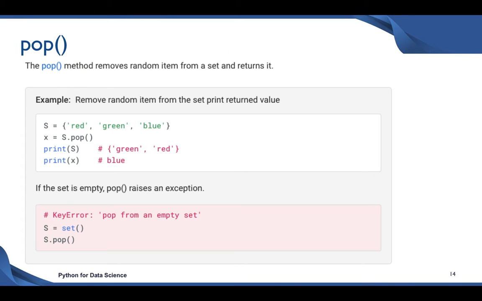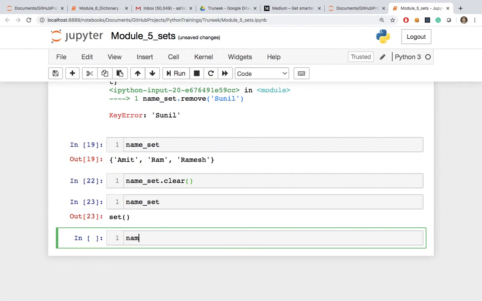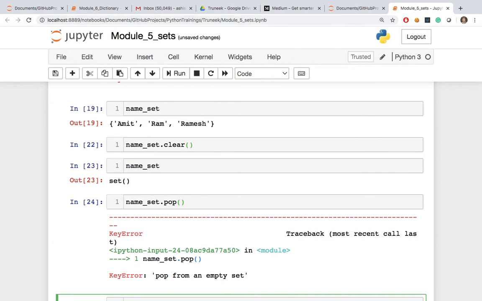Pop. The next operation is pop. If we try to remove a random element from the set, that can be done by using your pop method. What does pop do? It randomly removes an item from your set and prints the returned value, right? If this set is empty, the pop will raise an exception, right? So in this case, set is empty. So now I do a pop method. So it says pop from an empty set. So set is not holding any element, so it is empty, right?